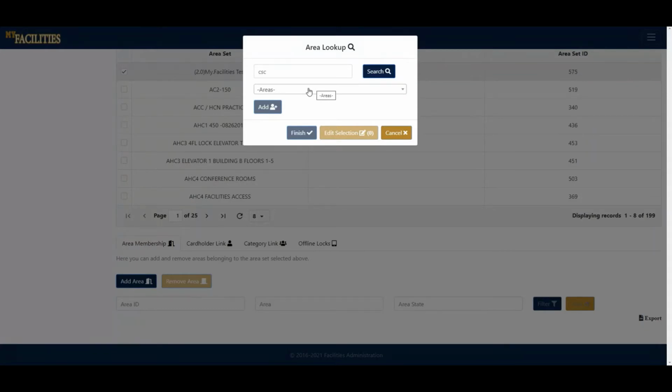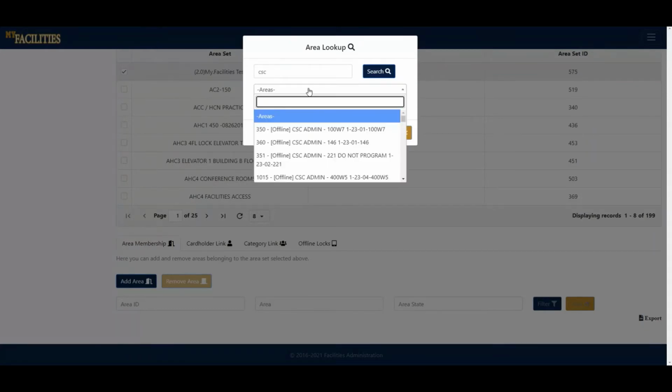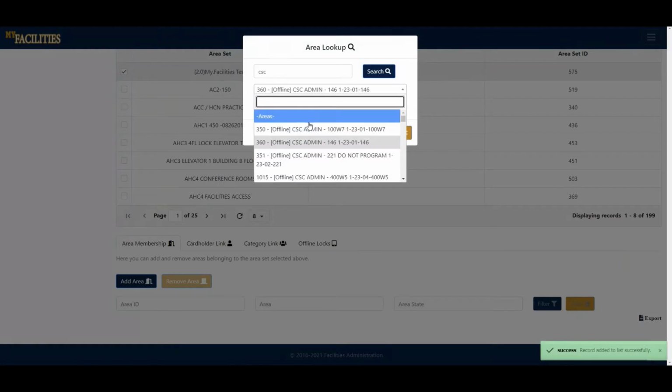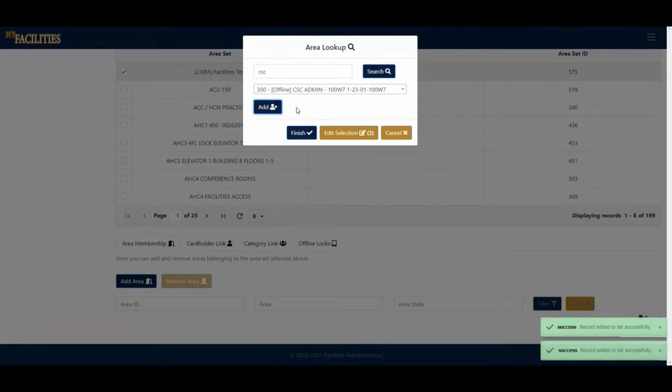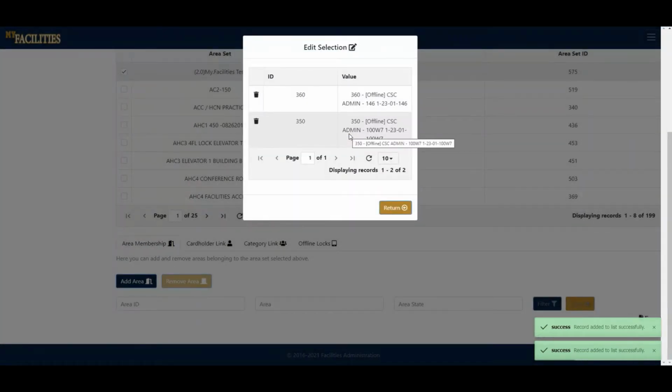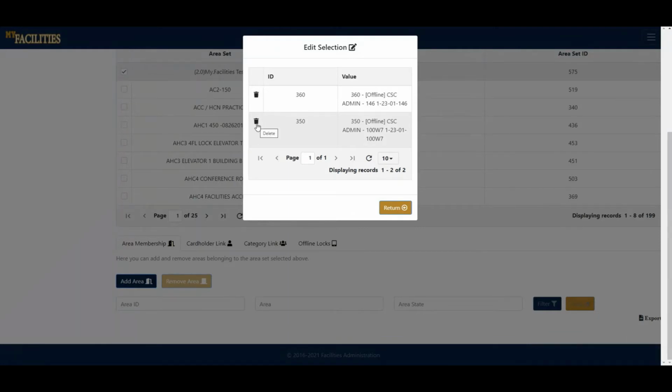Once you hit search, it will return a drop-down list. Select your desired area and click Add. You can select multiple areas if you like as well. Once you're done adding areas, you can view them by clicking on Edit Selection. If you see an area you do not wish to add, you can click on the trash bin icon to remove them from your selected group.